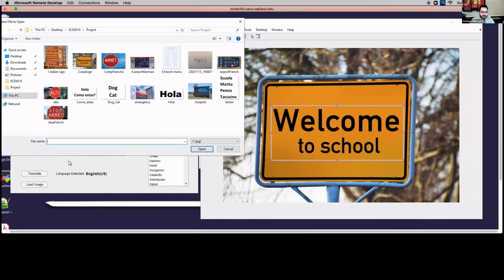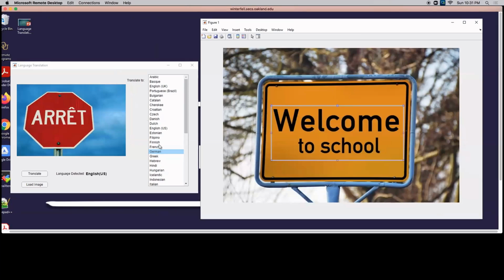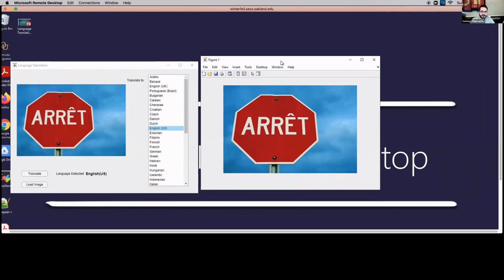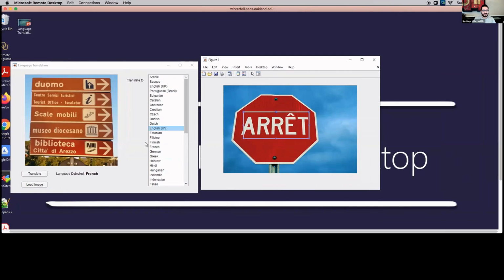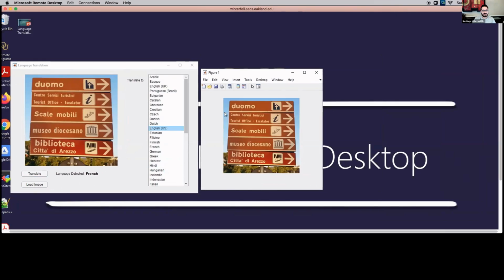Now I'm just gonna try it with a few different images. So this would be a stop sign that you would see in France. Here we're gonna translate the text. And then we're just gonna do one more picture. If you were in Italy, this would be something you would see around the tourist site. If you didn't know what it says, you'd be able to translate it.